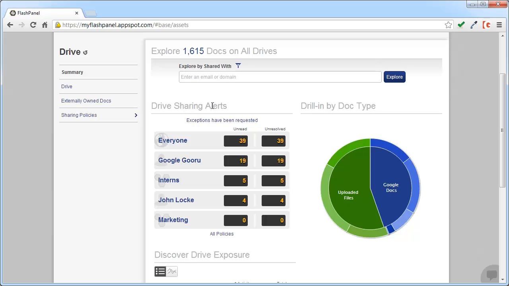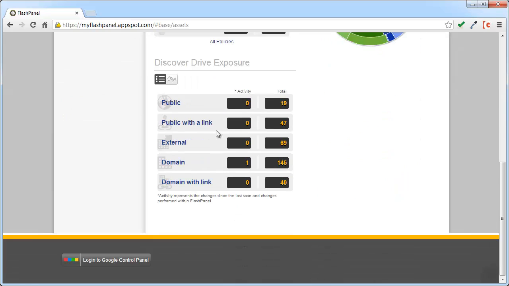Here is Drive Sharing Alert, and we'll get into this in a few minutes, but basically there's a way to create sharing policies in which if there are any violations, you can read about them and view them here, as well as take action.